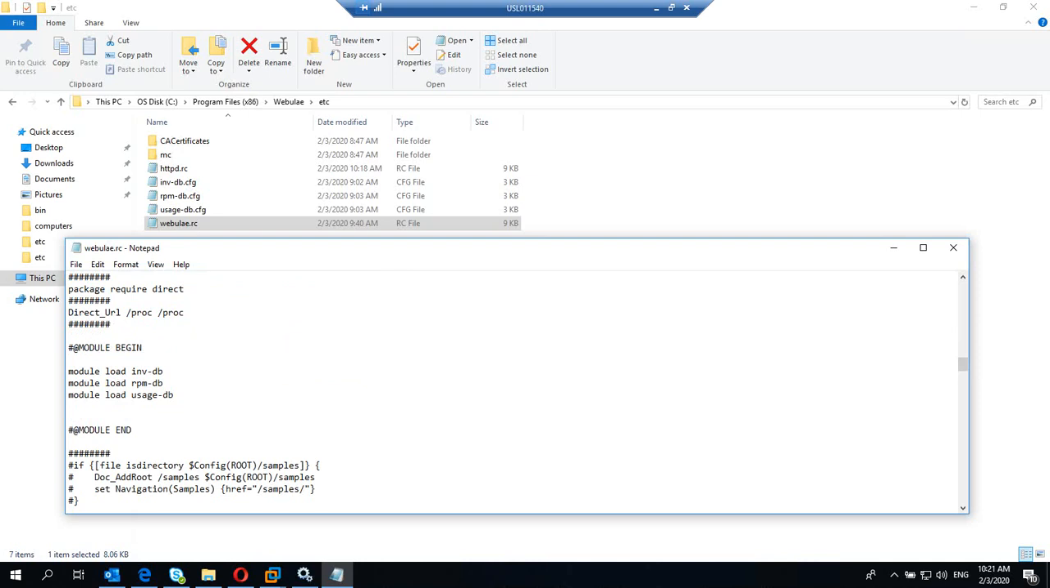Inside of the module section here is where I'm loading all three modules. If you're not using the usage module, you're going to want to come in here and comment it out. If you're not using patch, you're going to want to comment out patch. At the minimum, you're going to have to load the inv-db because it's otherwise useless without it. I am loading all three, but just keep in mind that here is where you're going to load or unload any modules that you're using or not using.